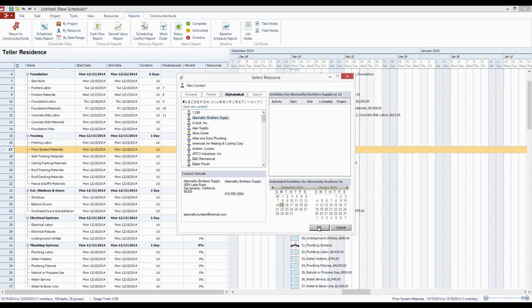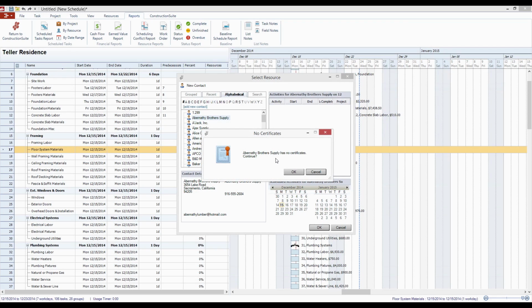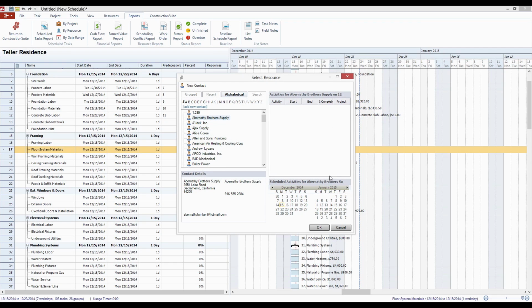Now, ConstructionSuite also has another feature, and that is the certificate tracking and insurance tracking, specifically within the CRM. So as soon as we try to assign Abernathy Brothers as a resource, ConstructionSuite lets us know that, hey, these guys don't have any certificates. Are you sure you want to assign them to this task, even though you might be liable if something happens? At this point, we're just going to cancel out of this because we don't want any of that bad mojo coming our way.